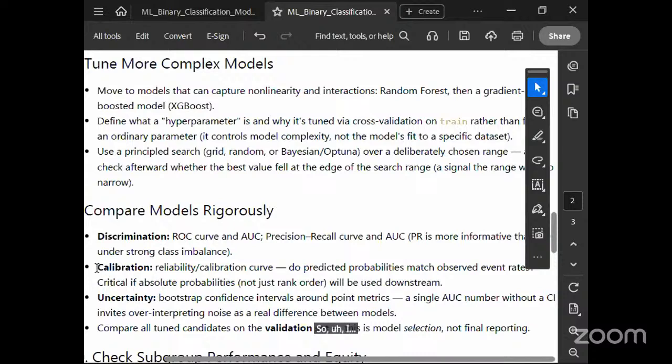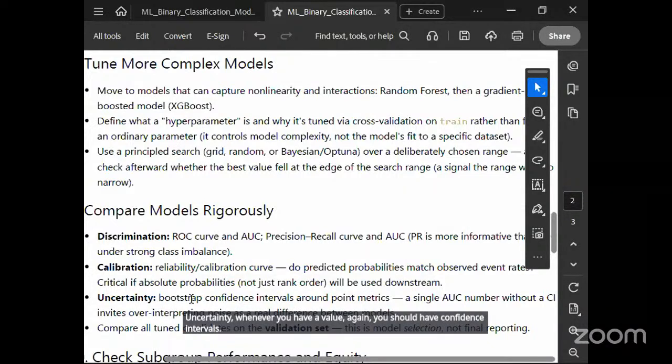Let me explain this one further. Sometimes you don't just want to classify yes, no. You also want to classify risk. You say perhaps this individual has a 25% chance of dying before age 5, something like this. So you don't just want to classify, you want to determine the risk. In that case, this calibration curve can be important. Uncertainty: whenever you have a value, you should have confidence intervals. Bootstrap was the word I was trying to find. You use bootstrap to find confidence intervals.